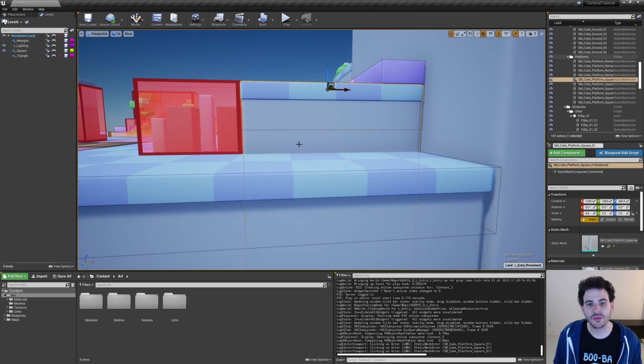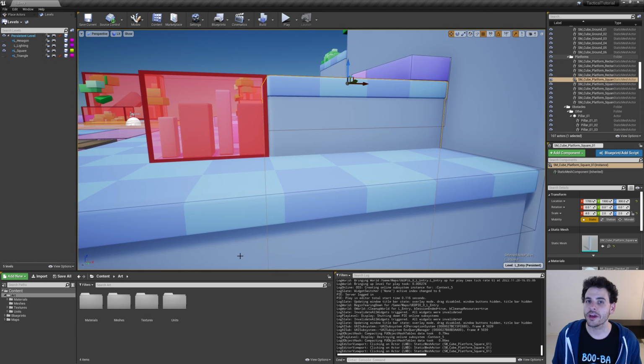And that's not good because we're going to use the navigation system that comes with Unreal, and it doesn't like that when there's a gap between the collision. So we're just going to re-import all of our platforms with new meshes that have proper collision.